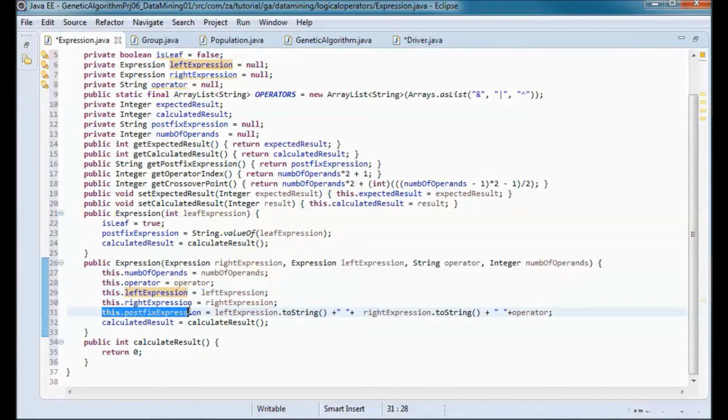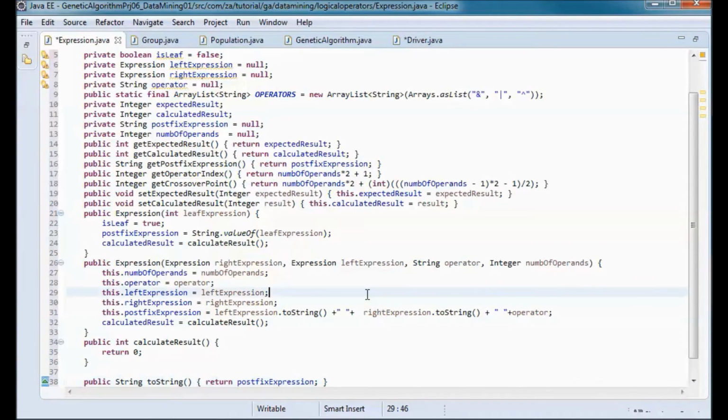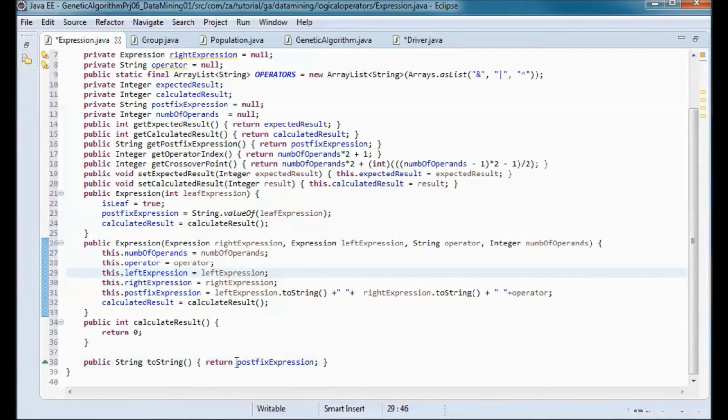And for the postfix expression, it will be the left expression string value plus space plus the right expression string value plus space plus the operator. And the calculated result would be what's returned from calculate result. And we need a toString method that will be returning the string postfix expression.